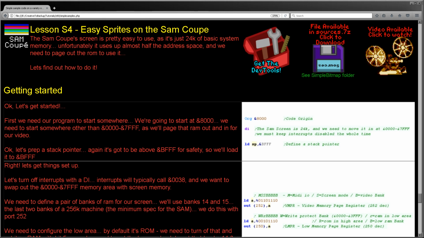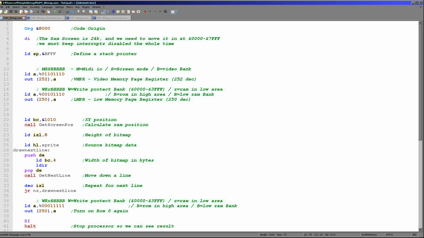So what we're going to do today is show a simple bitmap sprite onto the screen, using software sprites because the Sam Coupe has no hardware sprites. We're going to learn how to do that because we're going to learn how to set up the screen, and hopefully that will give you something to get working with. Well, before we look at the code, let's just run the example we're going to look at today.